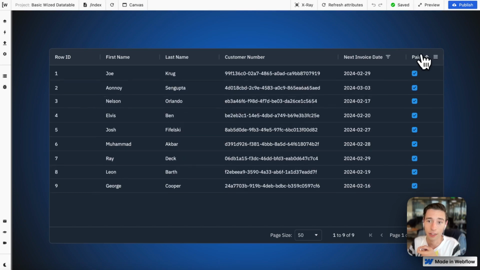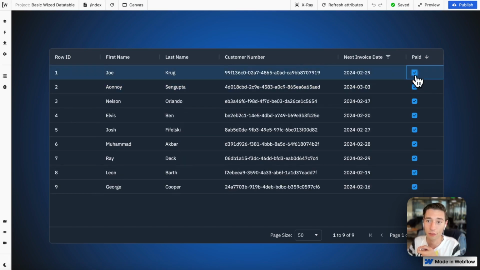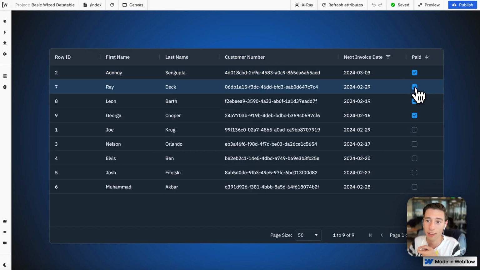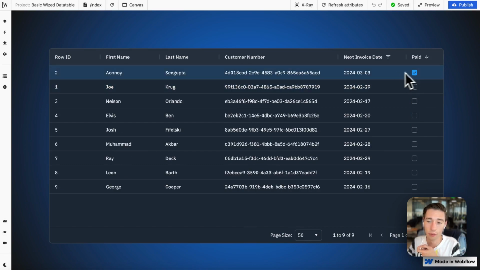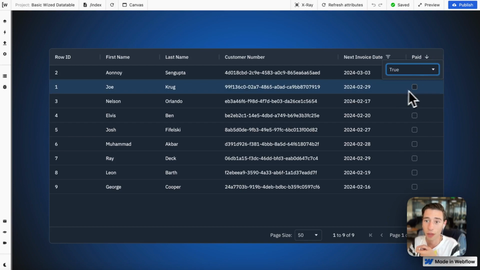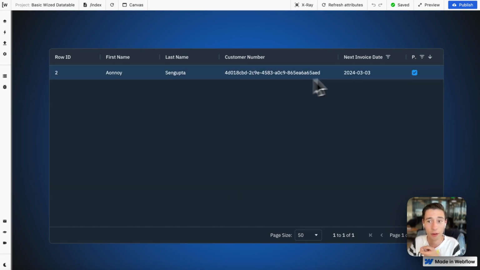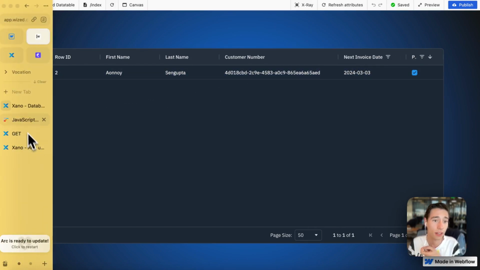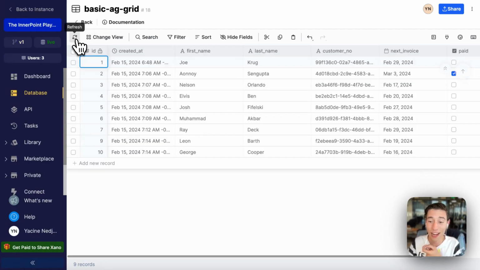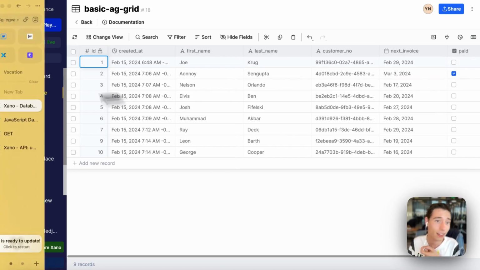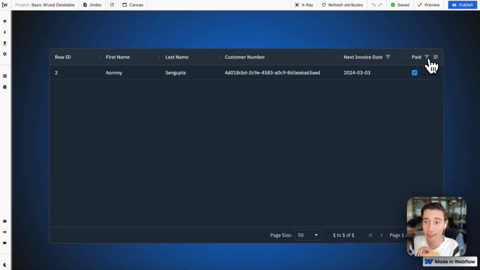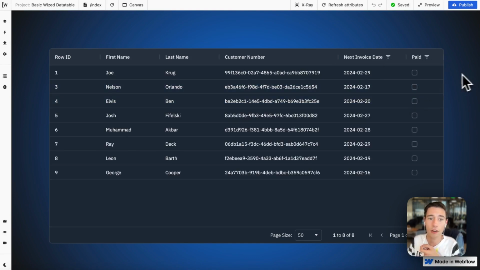And yeah, we can go with paid. So for example, if we would have some people that didn't pay, we would have only the ones that have paid on top, but we can also search for where paid is true. So we will only see the ones that have paid. So let's go back to Xano because this is where the magic is updating in real time. We'll see only Annoy has paid. And now if we go back to Wized and we update the filter to false, we will see all the ones that have outstanding payments.